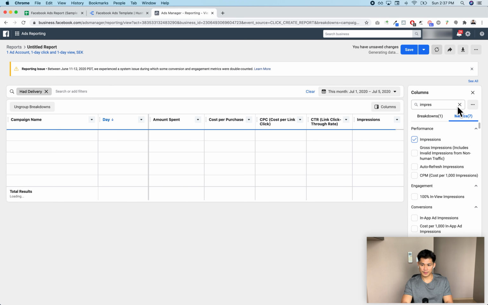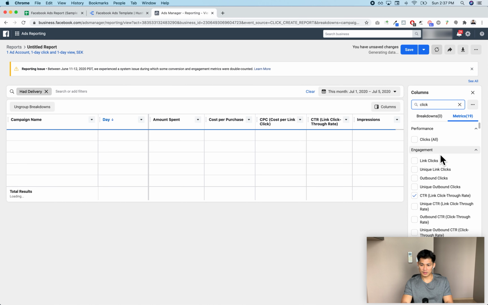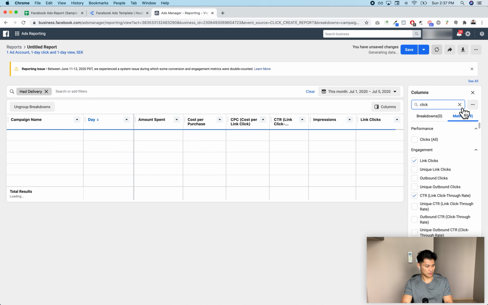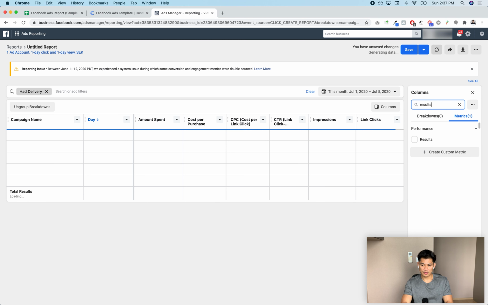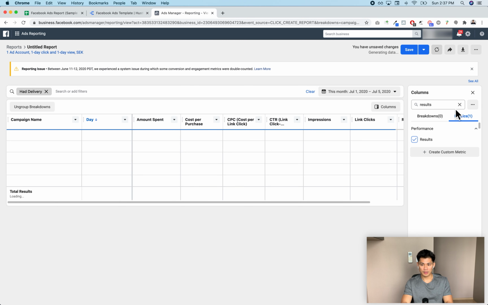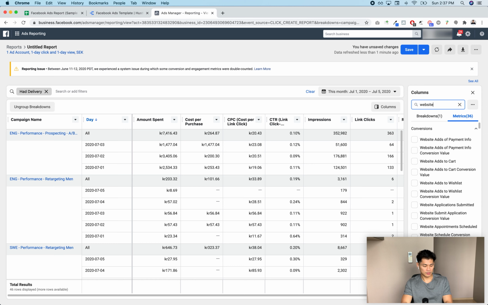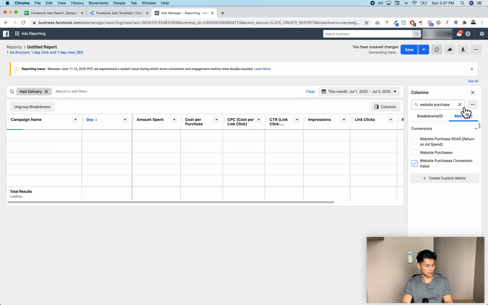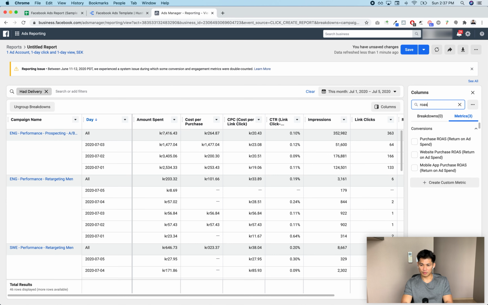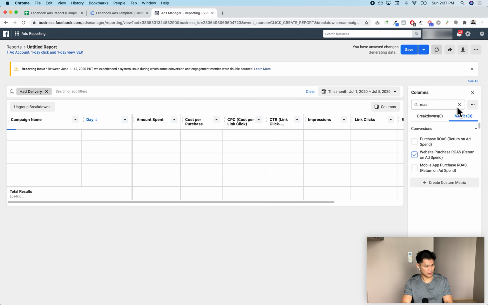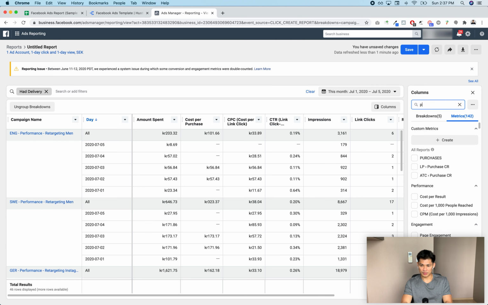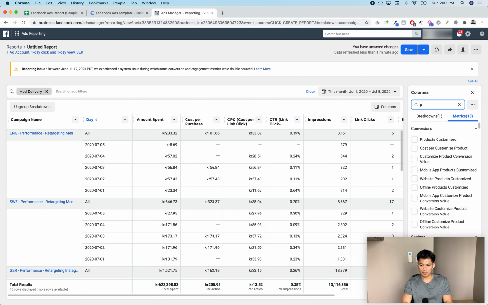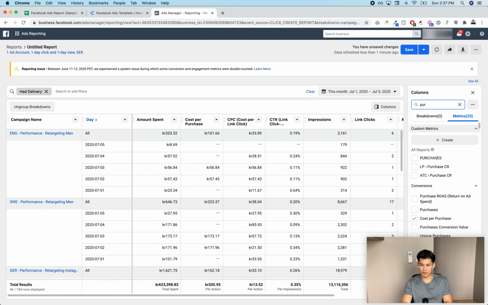Impressions. Clicks, link clicks. Results. Website purchase conversion value, and website ROAS, and then website purchases.